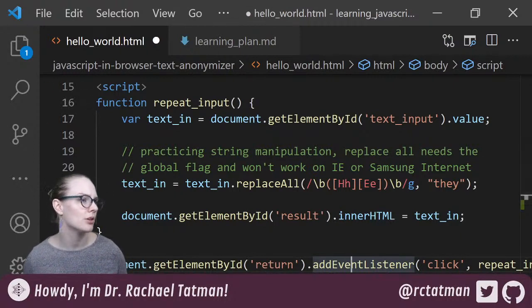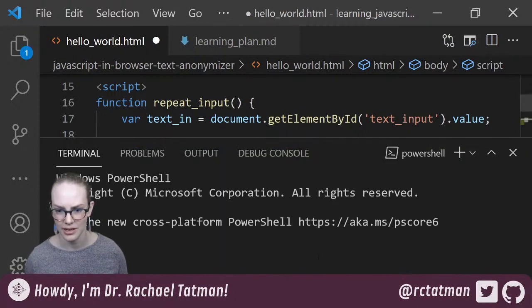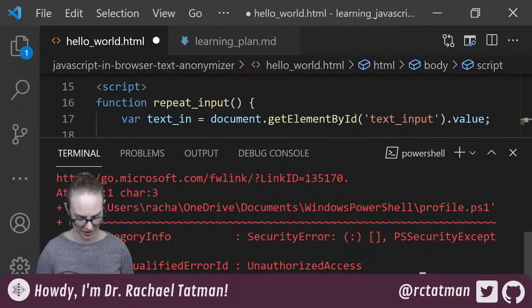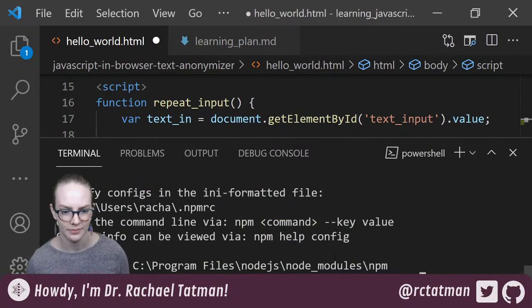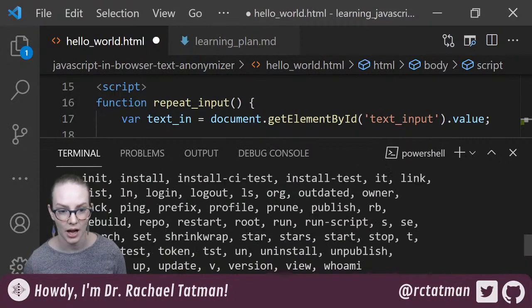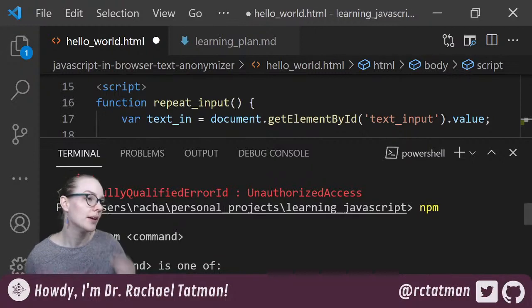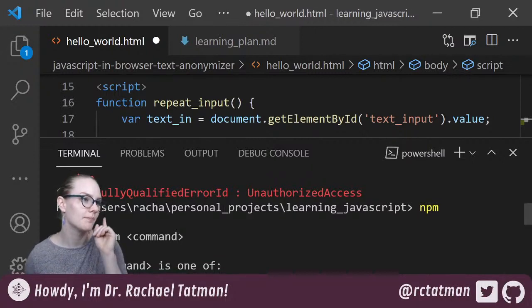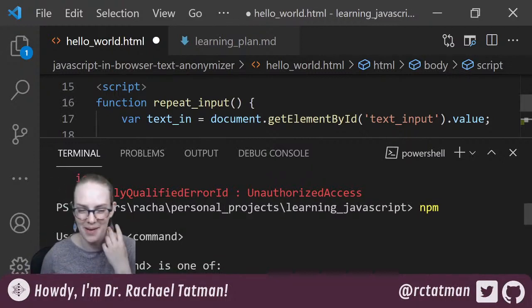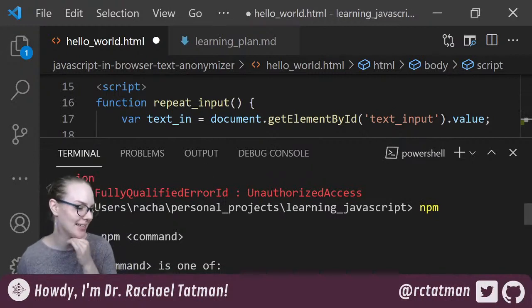So I mentioned on Twitter, I've been having some network issues. And I think if I just tried to do something with NumPy, it's not gonna work. Oh, never mind. That worked. Okay, so we got the Node Package Manager installed, so we can use that.